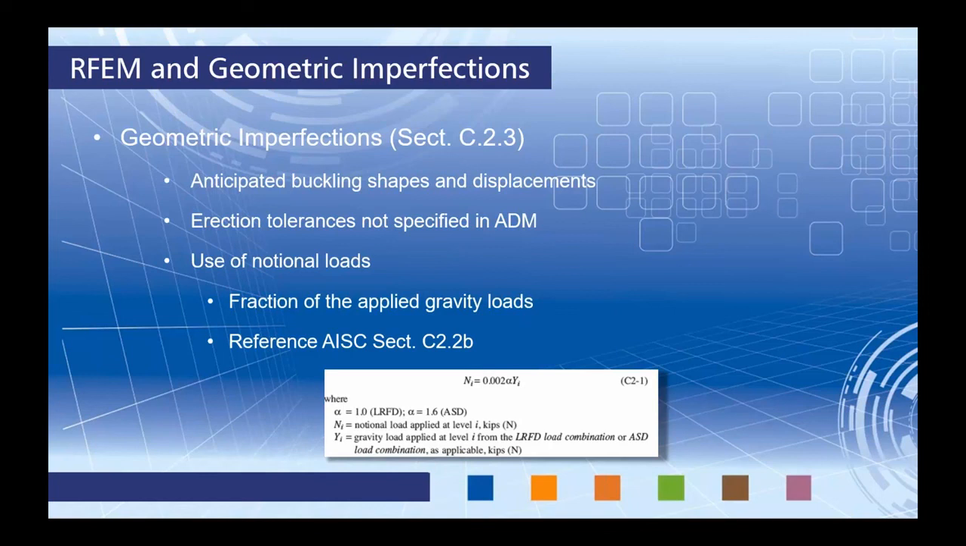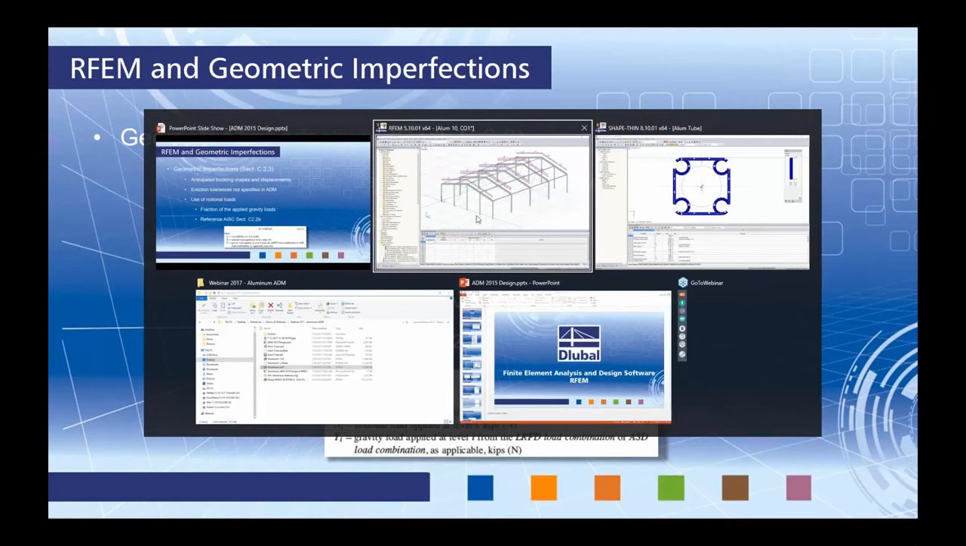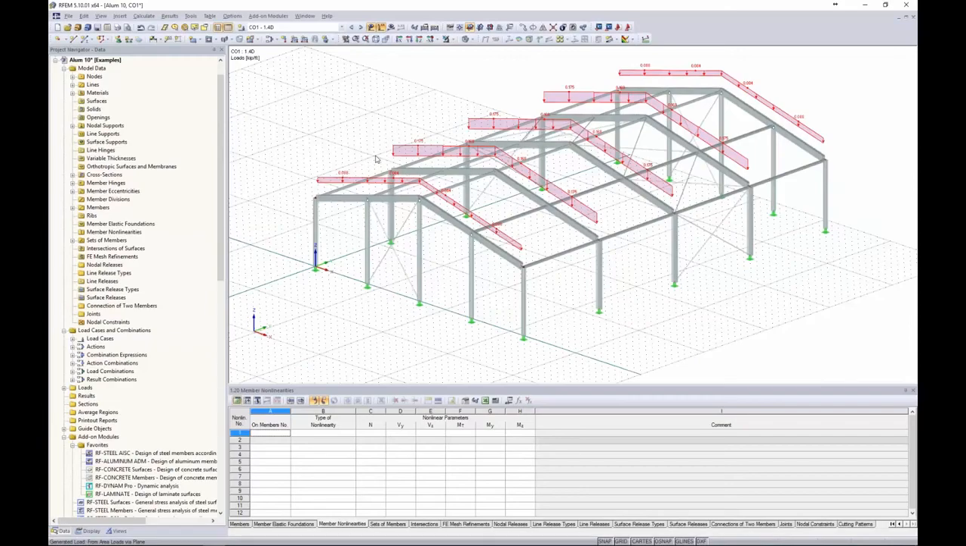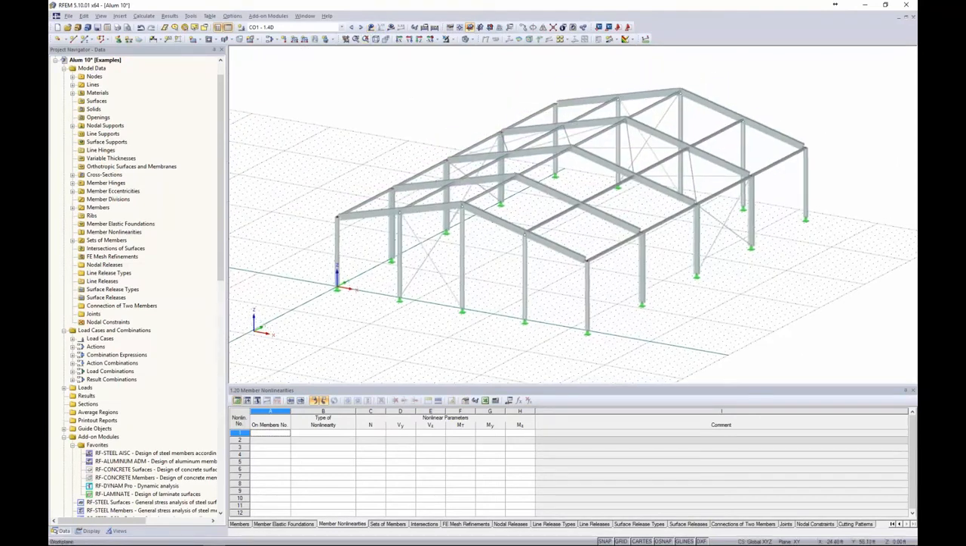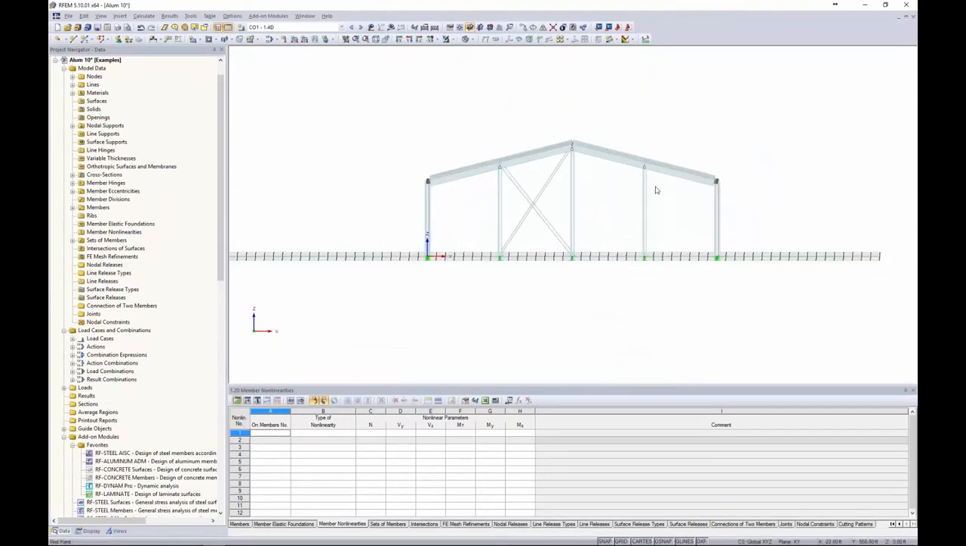Today we're assuming that we meet those requirements, so I only want to apply these notional loads in RFEM to my gravity only load combination. So how do we do this then? Well, it's actually quite easy. If I uncheck my loads here, and I'm going to highlight all of my vertical members here.